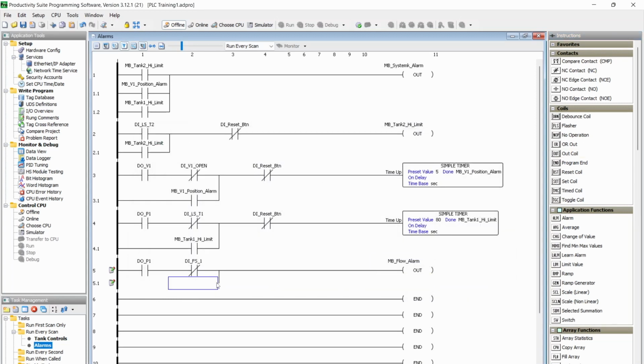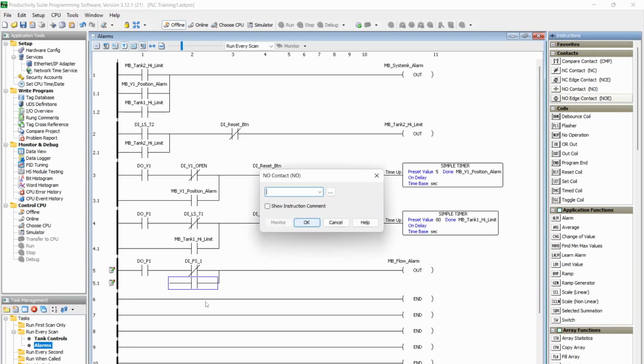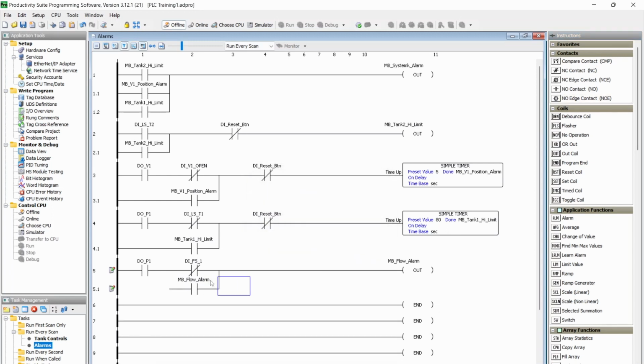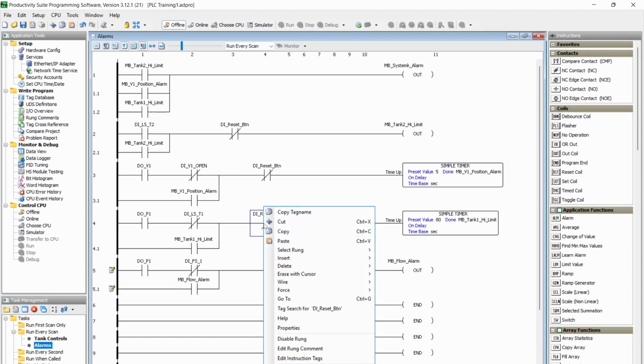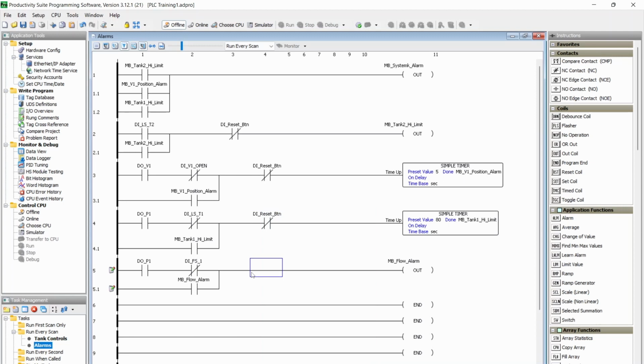Now we're going to come back here. Normally open contact, our latching circuit. Go MB flow alarm. Okay. We're going to close that up, and we're going to copy our reset bit and paste it here. But we have a problem here. We're going to need a short delay for that also.